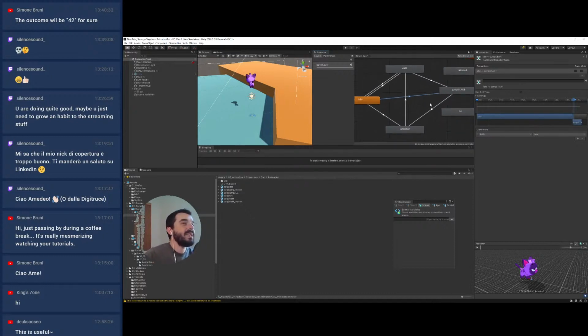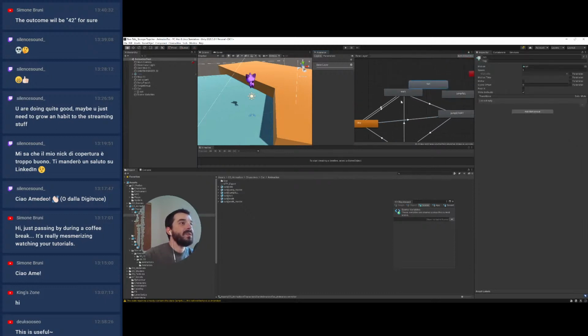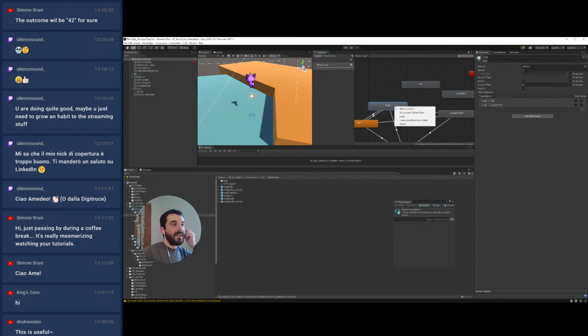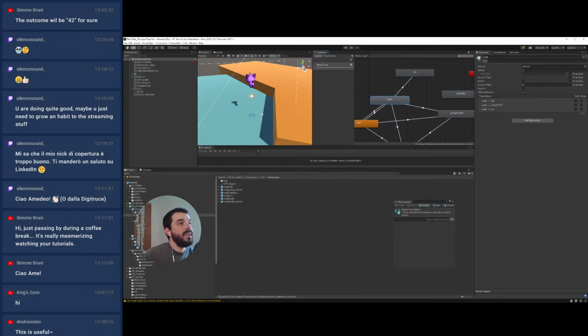Instead, you almost always have to remake stuff. So what I want to do is have a transition between a walk and a run. If I select a walk, right click, make transition and go to run, now the walk can transition to a run if there is a suitable condition, that is. Let's see what these conditions are.